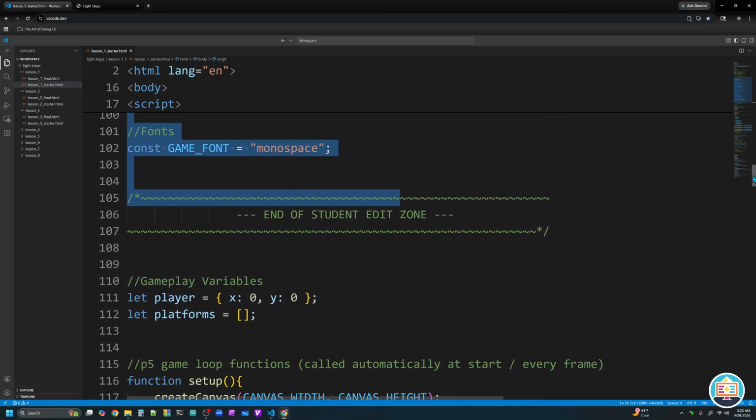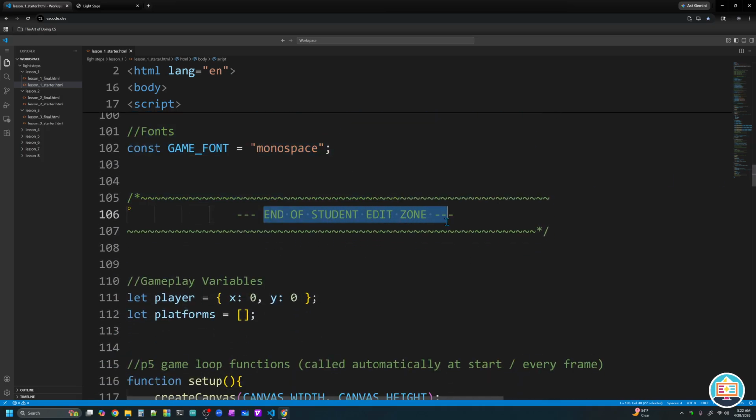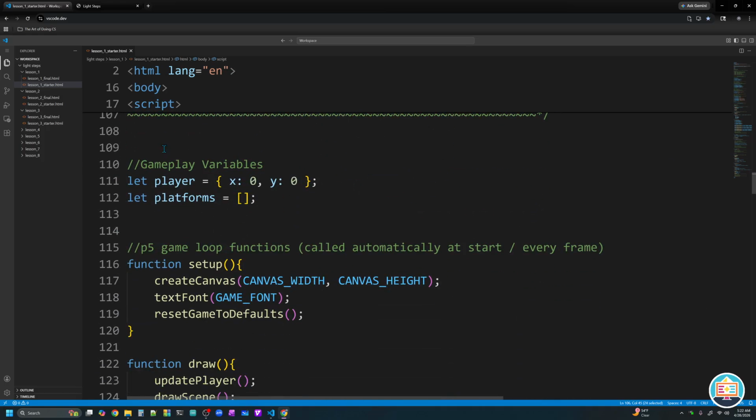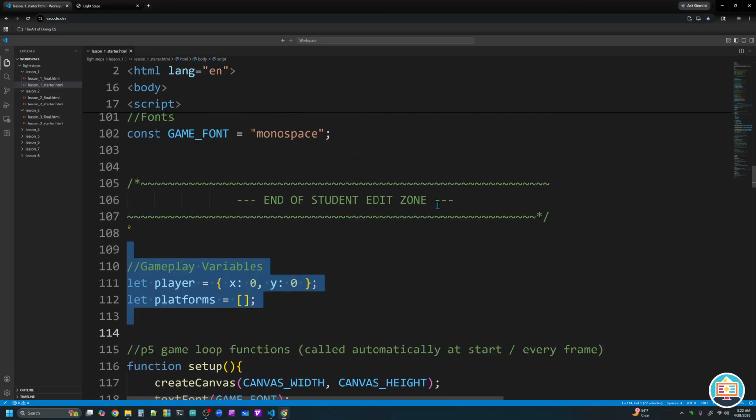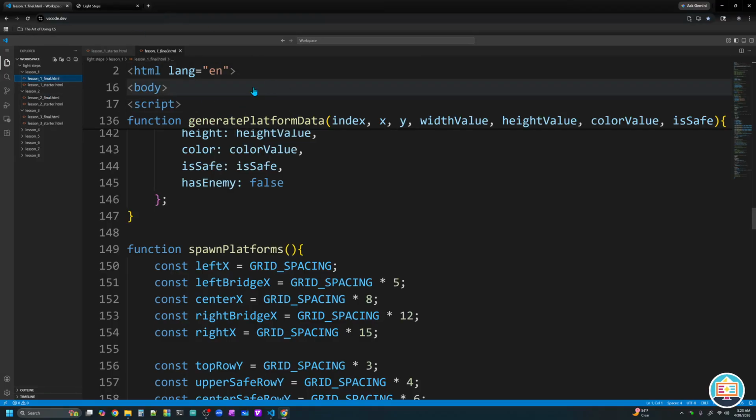But the student edit zone does come to an end. So here's the end of the student edit zone. Once you go beyond that, changes that you make out here beyond the student edit zone could potentially break your game if you don't make the changes correctly. We will go through and make lots of changes out here, but we'll do it together. And if you find that your game is broken, you have the final version of the code that you can open up and reference to double check yourself.